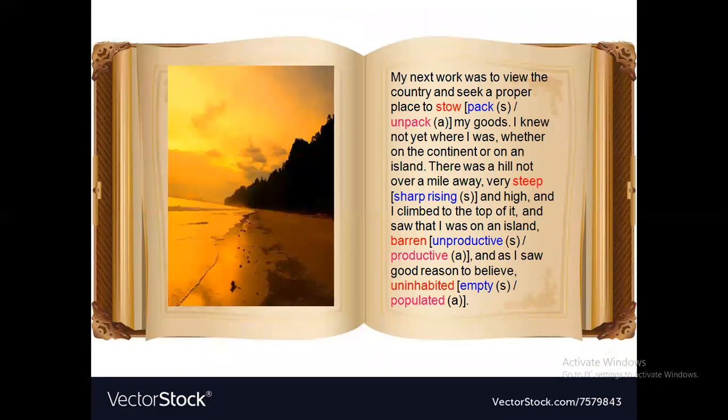My next part was to view the country and pick a proper place to store my goods. Now, Robinson Crusoe thought that he must look around the country and find out a proper place to store, which means to pack, his goods.